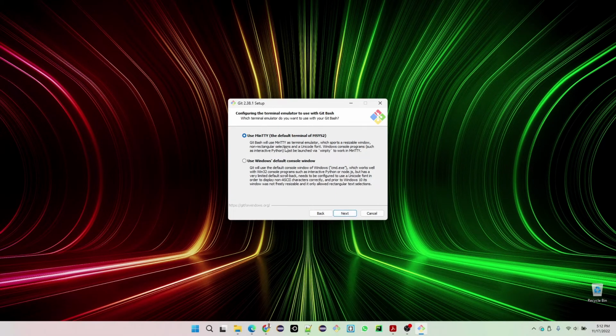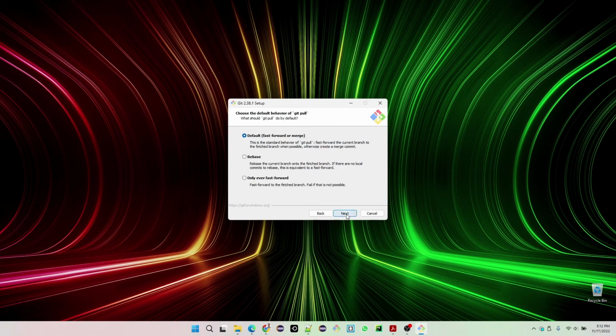Here we can use MinTTY as a terminal. And in terms of the Git pull, we will talk about this later on, but for now we can go with the default option and say next. And to have a more seamless or effortless interaction in terms of using Git, I would advise you to use this Git credential manager. So we will say next there as well. Same for file system caching.